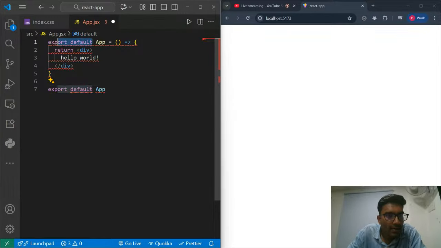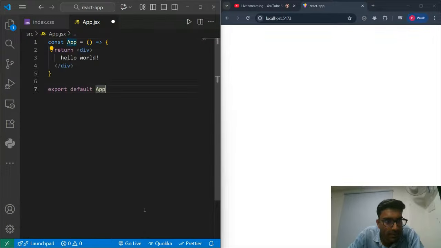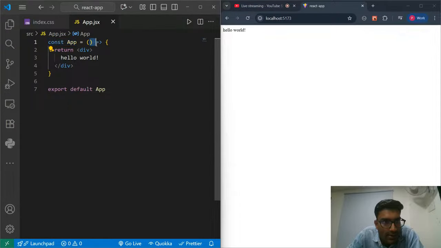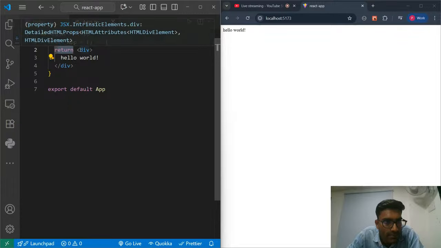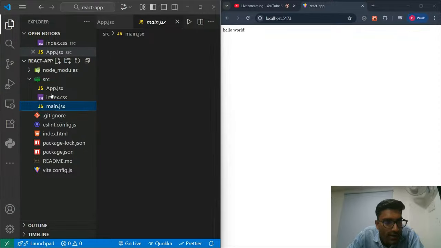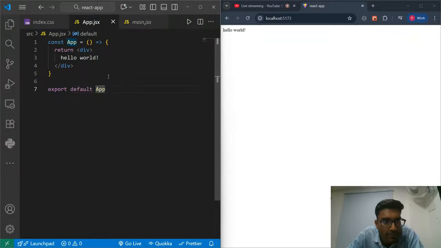And here I'll make the variable const app. Right. And now here on the screen you can see hello world is there. So components are simply functions that will return some JSX, right? And we have also exported app from here. Why are we exporting app from this file? Because in the main file you can see it is imported. So that is why I have exported app from this file, right?